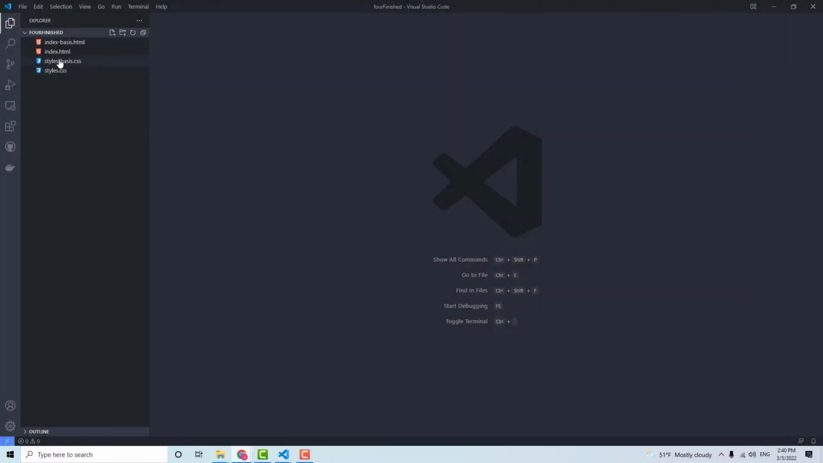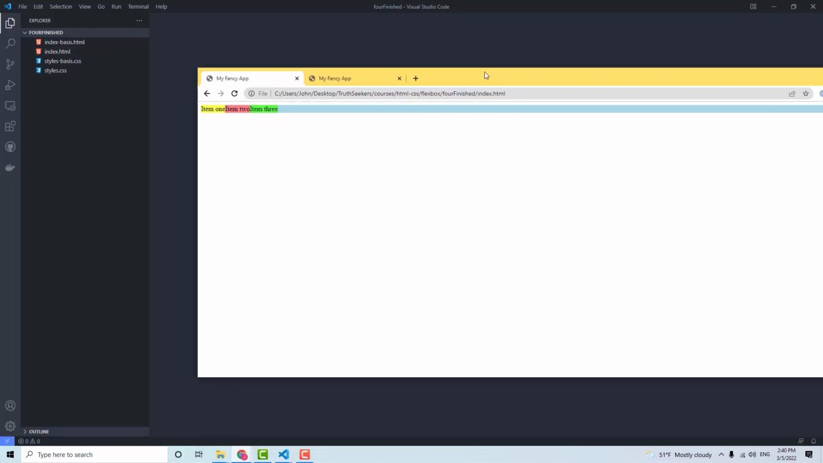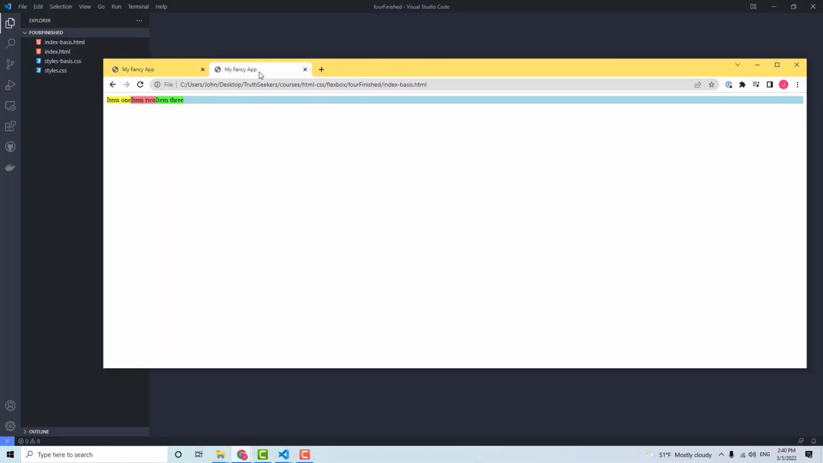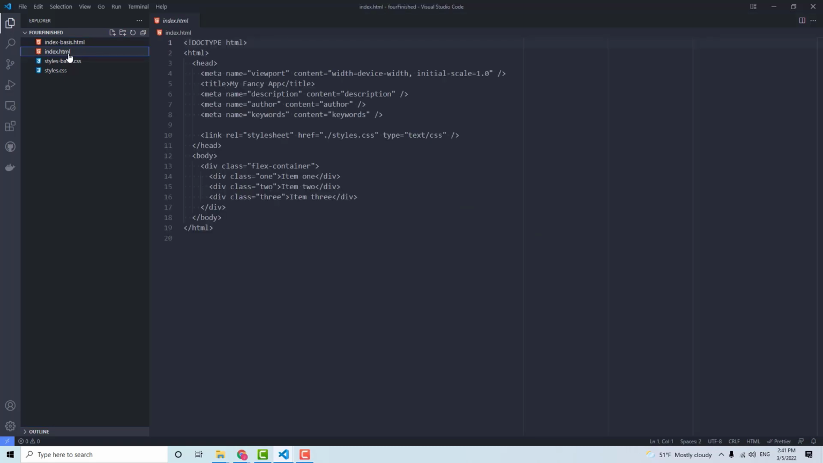So I have two index files this time, index and index basis. And so we have over here index and index basis. So we're going to start with the index.html file. And let's just take a look. I'm in the for finished folder, so you can open up the for start and then follow along.